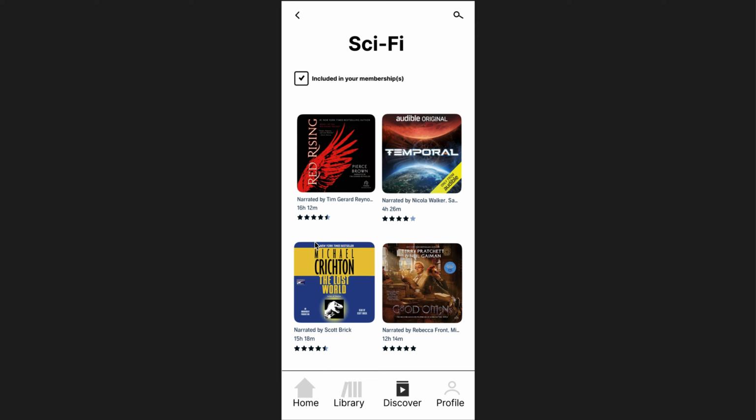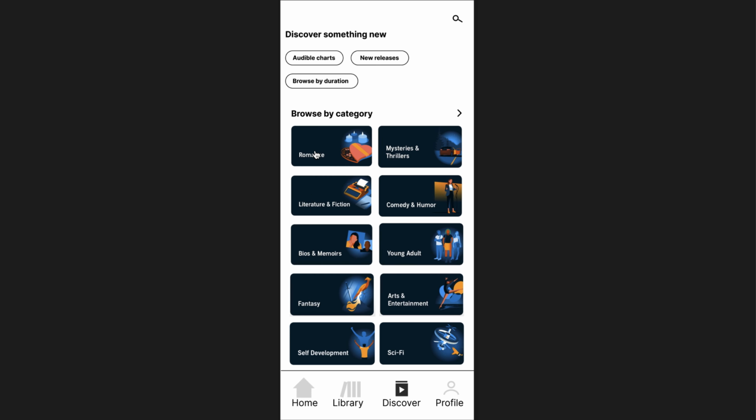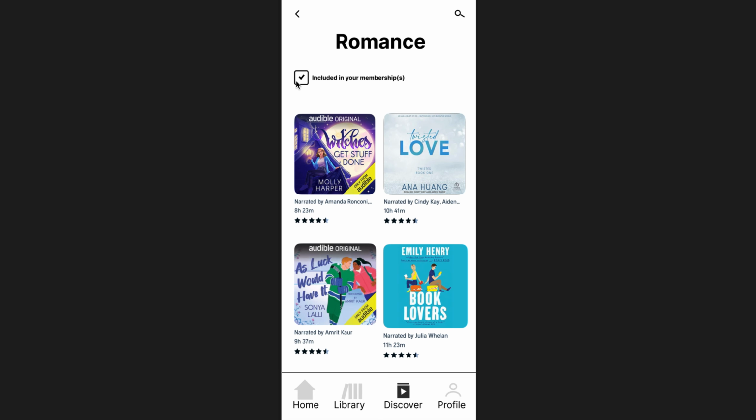Something that I also decided to do was, if you click this in one of the categories, and let's say you go to romance, it stays checked. I thought it'd be more convenient for somebody who only wants to look at included stuff, so that way they don't have to constantly recheck it each time they go into a new category. It doesn't reset.